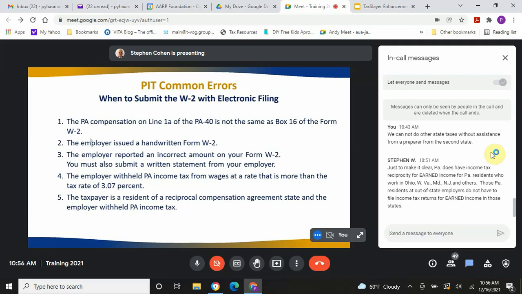It is rare, but not inconceivable, that an employer makes a mistake and does not take the 3.07% out. And we need to, again, file that W-2 with the state. The taxpayer is a resident of a reciprocal compensation agreement state, and the employer withheld PA income tax. Okay, that's the situation we were talking about earlier, where we have reciprocity for earned income with Ohio, West Virginia, Maryland, New Jersey, and I think Virginia also, but I'm not sure.